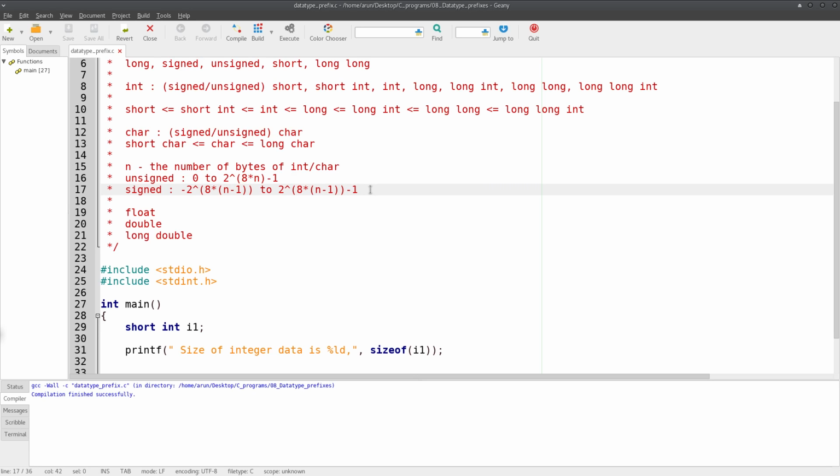This minus 1 is because you need a number to store a 0. On the other hand, if you want to store an unsigned number, the lowest number that can be stored is 0, and the highest number that can be stored is 2 power 8 star n, and then a minus 1 at the end. And that's about it, and that's how you get different numbers.